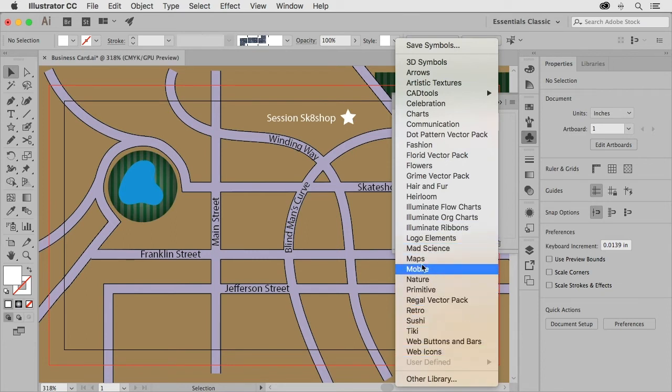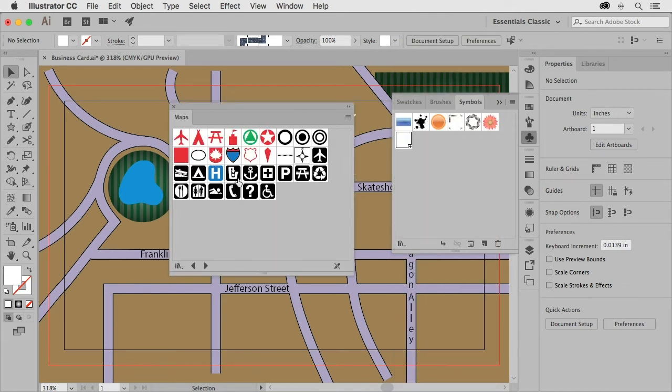And you might notice we have one for maps. So if I choose that, it's going to open all the symbols that are included under the category of maps. And I'm going to go ahead and grab the picnic table, and I'm going to click on the compass. And it added both of them to my symbols panel.